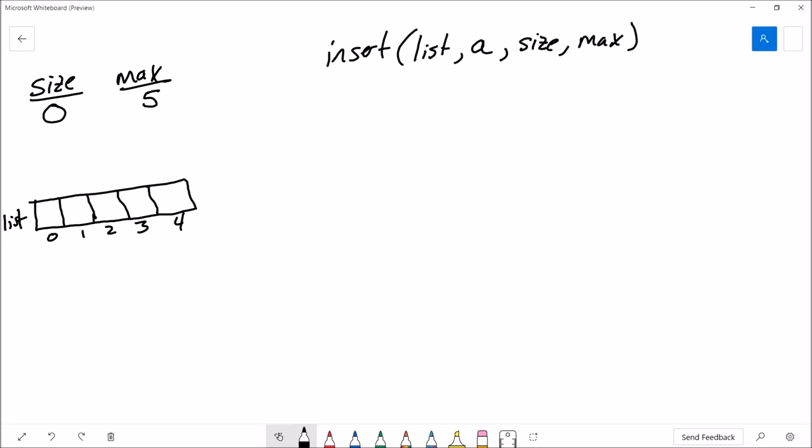What are the steps of this algorithm going to be? Let's say that we wanted to insert into our list 11. Okay, so what are we going to do? Well, the first thing we want to do is make sure that we've got enough room in the array to put another value. So all we have to do is check to make sure that size is less than max, right?